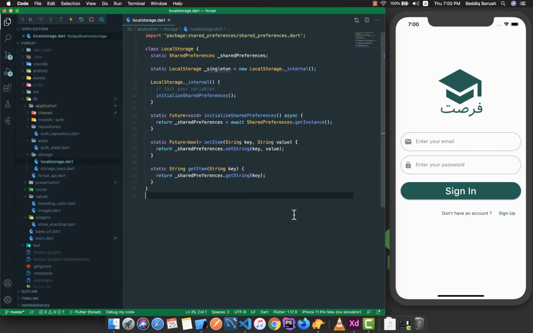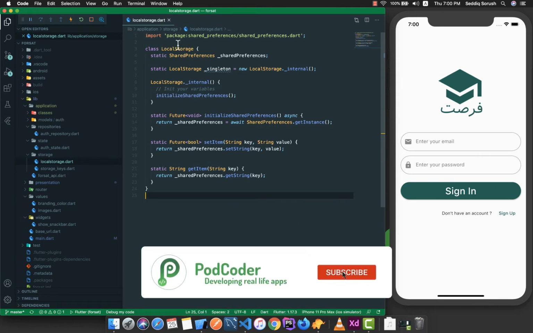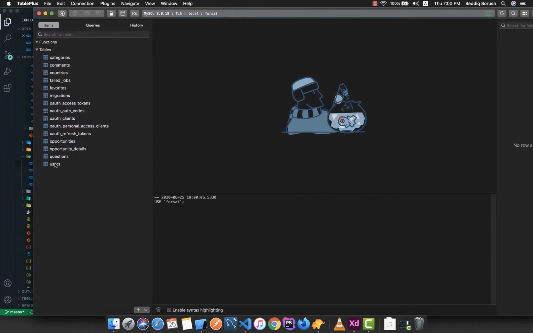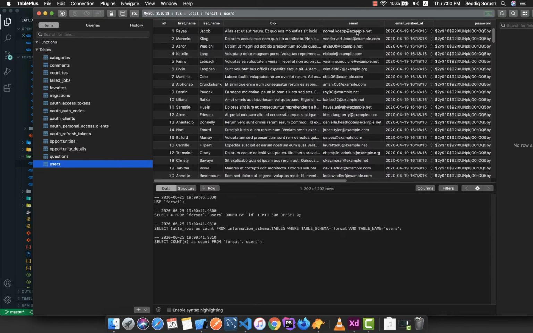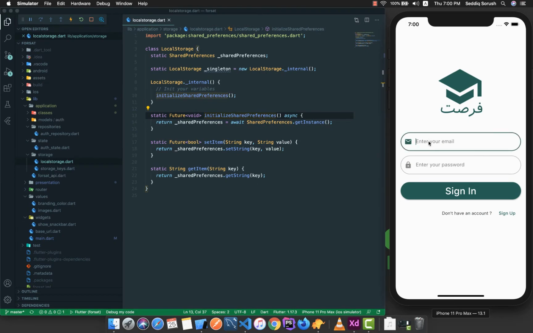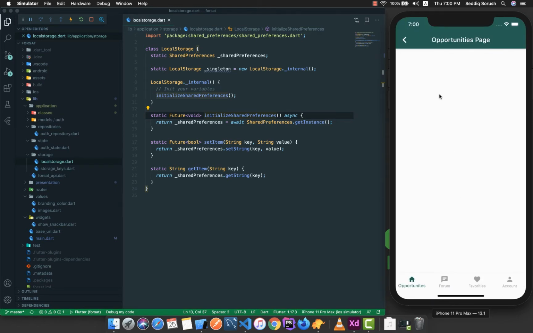In the previous video we successfully implemented the local storage class to persist the user credentials after successful login. So right now if I go to the database and from the users table I select a user, come here and paste it, and also type the password, which is the password for all users. And if I click on sign in, you can see we successfully logged into the system and also we are navigated to the opportunities page.